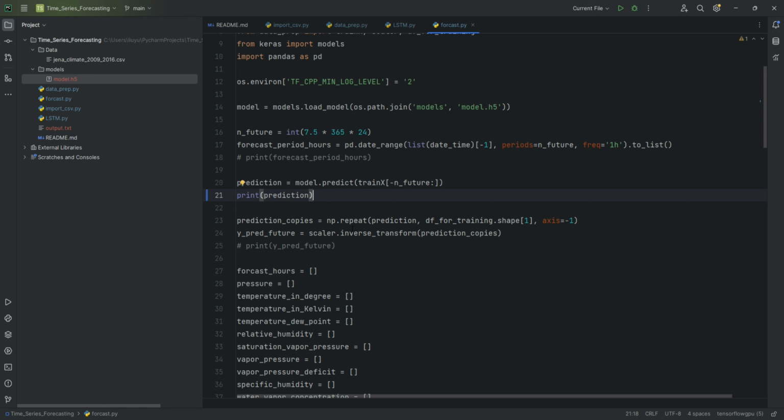We have to inverse transform, which is this. However, because we only have one single column of data, and the original data set has 14 metrics, we're going to have to repeat our column 14 times and then inverse. That's why I did numpy.repeat on prediction, which is our prediction. How many times do we want to repeat it? 14 times. That's why we use df.training.shape[1], which is 14 metrics, and the other dimension is -1.